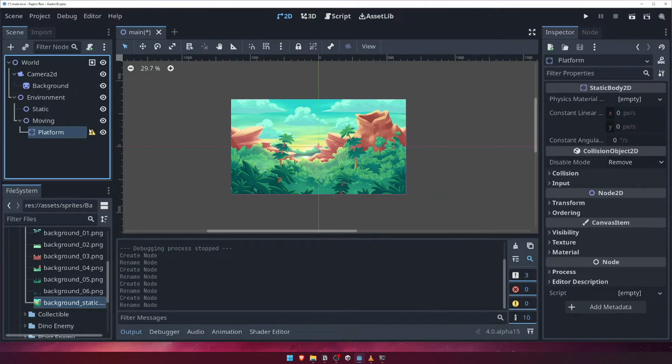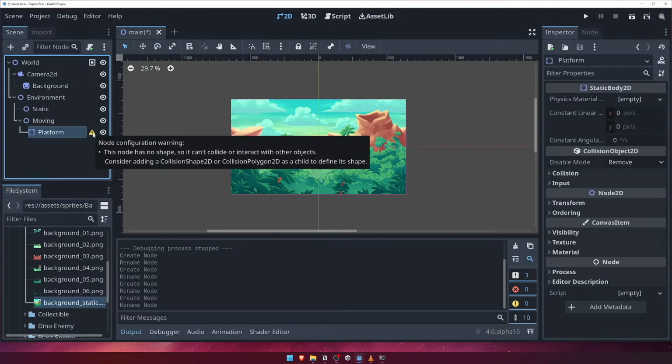You'll notice a small yellow warning triangle appear next to this node. Hovering the mouse over it shows a warning that says this node has no shape and that we should add a CollisionShape2D as a child node. We will do just that, but first, let's add our platform image so that we know what size we need to make our collision shape afterwards.